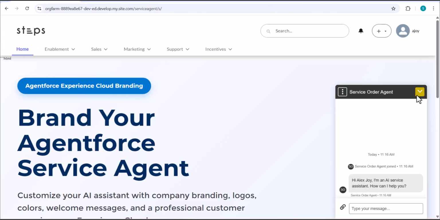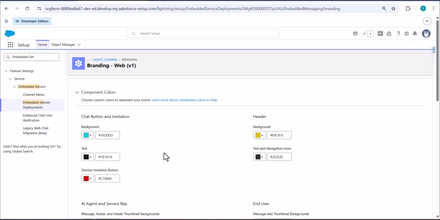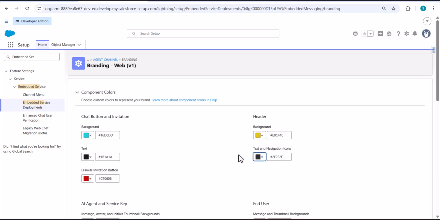As I drop down, here we have the text, but we are not able to see it properly because both colors are the same. Then we have the text and navigation icons, which is this color. So as per your requirement, you can add the colors and design your chat button and invitation panel.